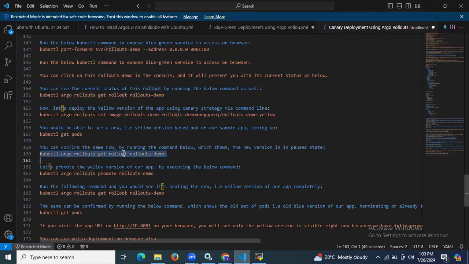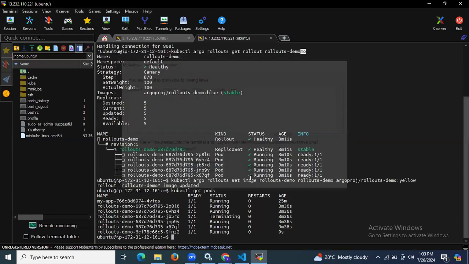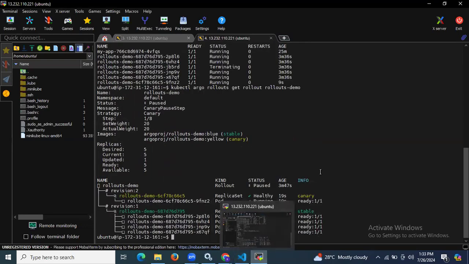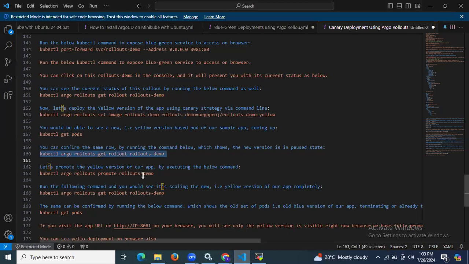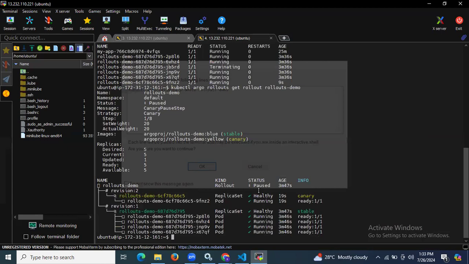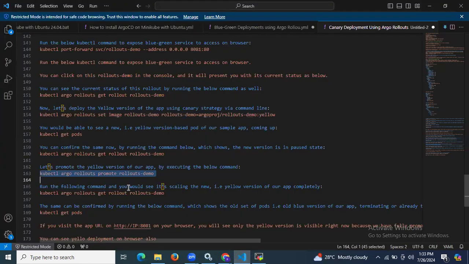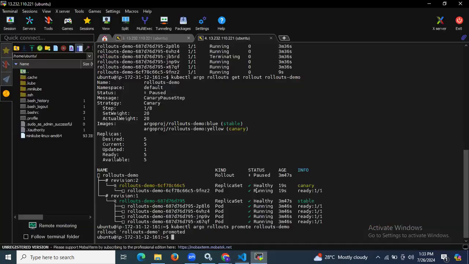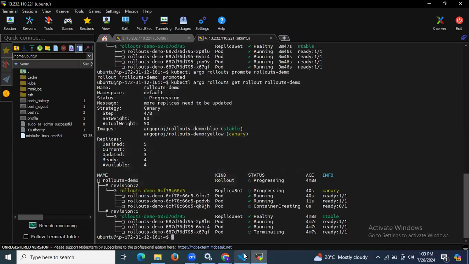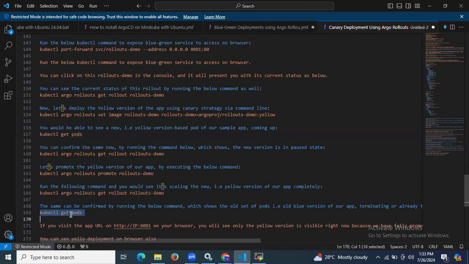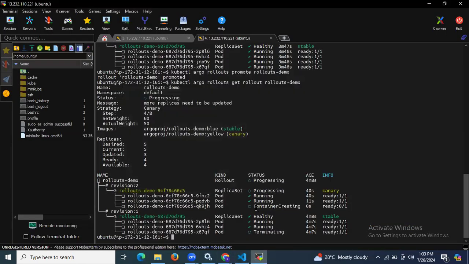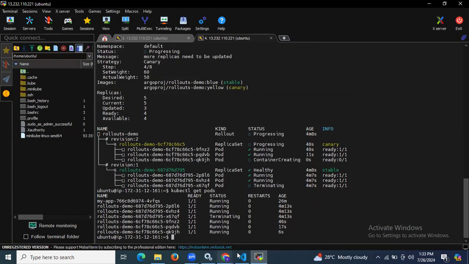And after that, here you can confirm the same by running the below commands. Okay. You can see it's ready, right? And now you can promote the yellow version. You can see it's promoted the yellow version. And now after that, run the following command. You will see the scaling of the new, that is yellow, version. Apply completely. Okay. And now if you want to check, run get pods, then you can check the pods also, whether it's running or not. Yes, it's running.